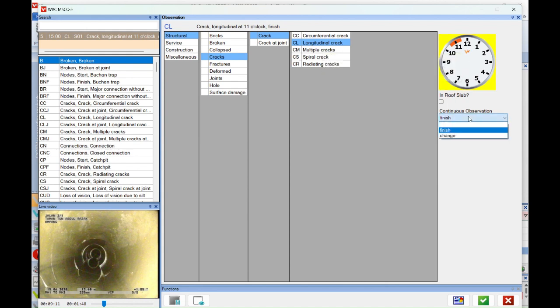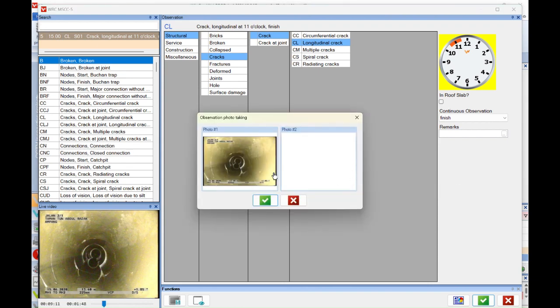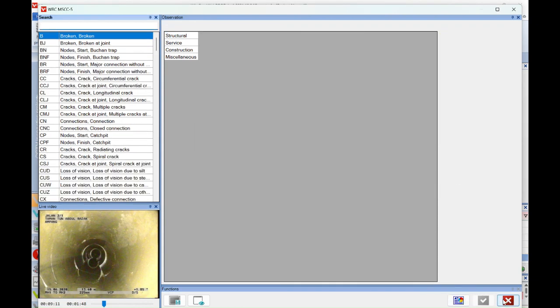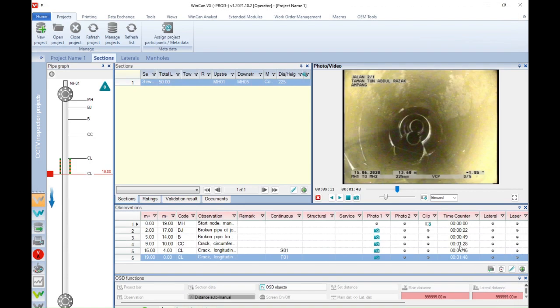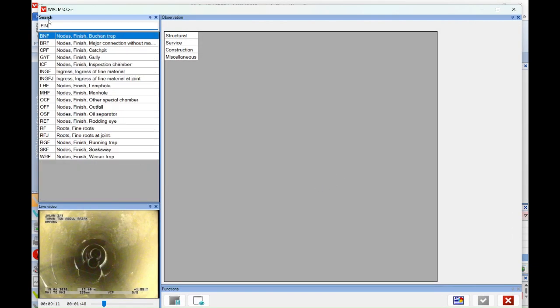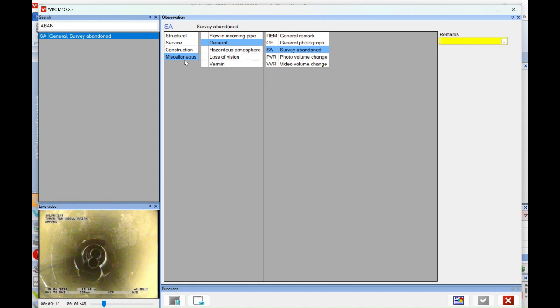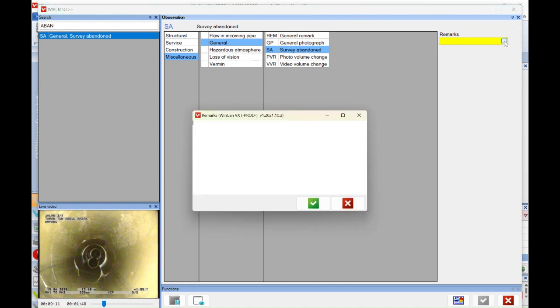Now we shall make this continuous observation as finish. Believe we have a few data, enough for a simple report. Once done, create the last observation with finish and end it at the last manhole. In the event of an abandoned inspection, search abandon and complete the last observation with the abandon code and remark. Remember, the last observation must be finish or abandon. Otherwise, you cannot generate the report.